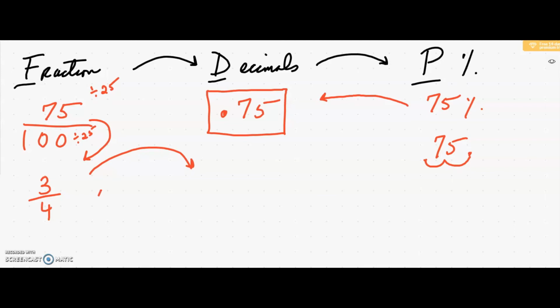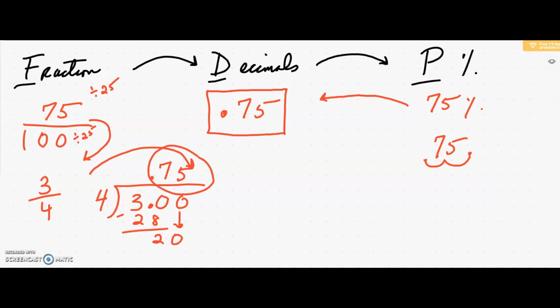Bottom number outside the bracket, top number inside the bracket. So I'm going to add a 0 and a decimal point, a 0, and I'm going to say, well, 4 into 30 is definitely 7 times, which is 28, which is going to give me 2 left over. I'm going to add a 0, bring it down. Now I have 20, which is going to give me 5 times. And look what we got here. We got a match. So it does work, 0.75.